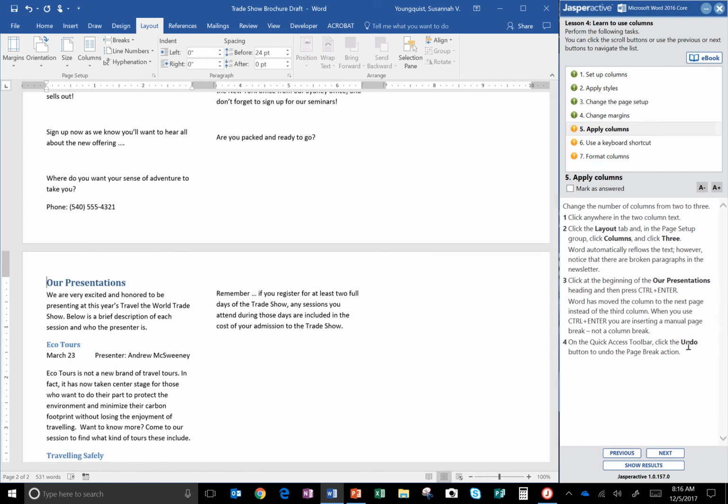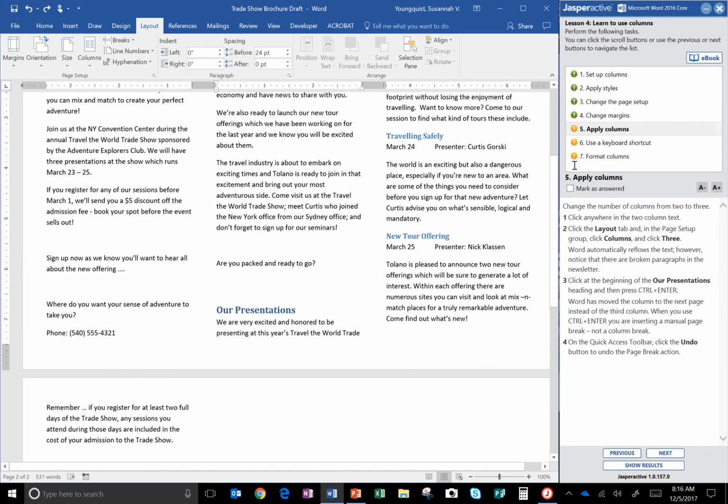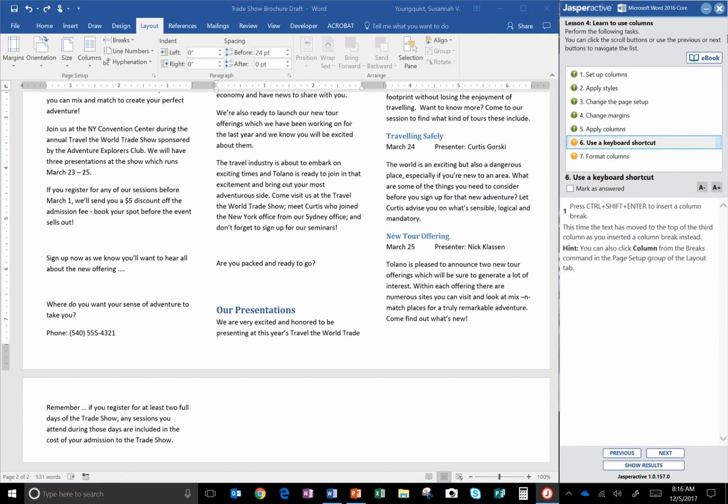So on the Quick Access toolbar, I'm going to click Undo to undo that action. Undo's up here on the Quick Access toolbar. There we go. What I really want to do is make this a new column, not a new page. So up here, mark as answered. Click Next. So this time I'm going to press Control plus Shift plus Enter to insert a column break.